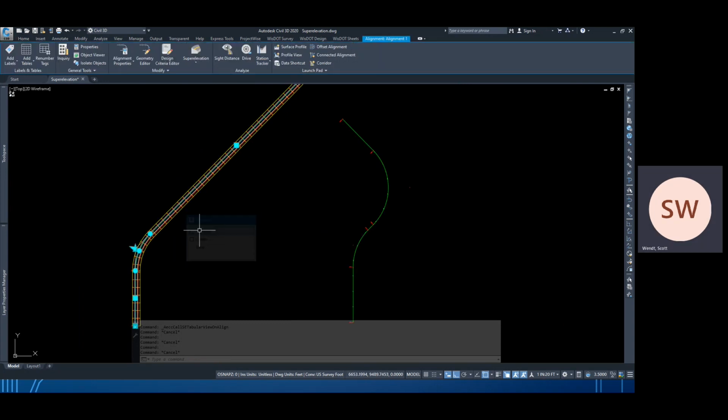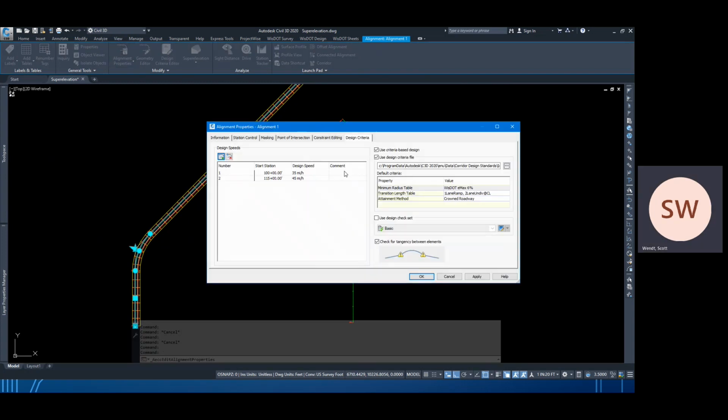So for our first alignment, we're going to select it and go to the alignment properties. In our design criteria tab, we're going to see we have our design speeds and the criteria that we're going to use. So you can see here I've added 2 design speeds starting at stations on the alignment. If we want to edit them, simply click in the field and you can type in a new value. Same for our station and design speeds.